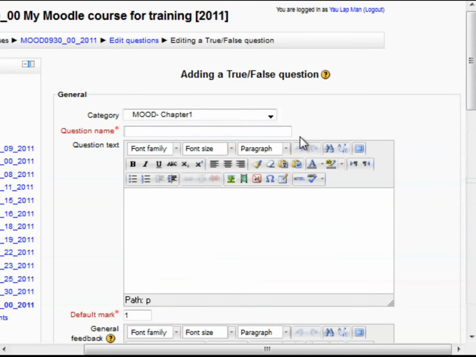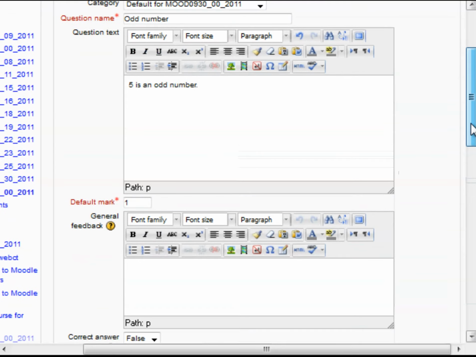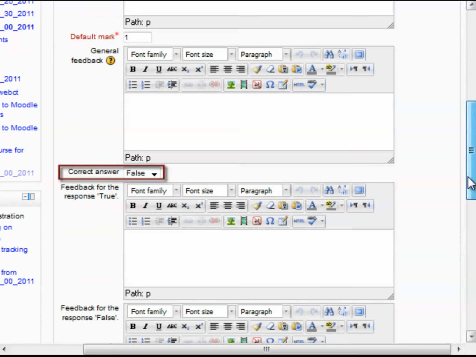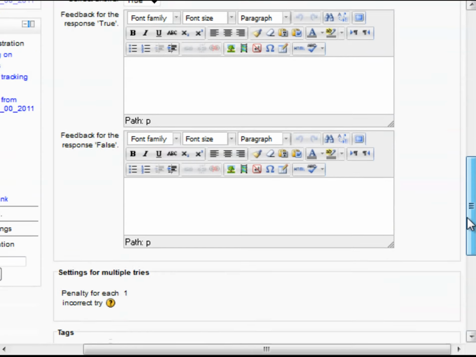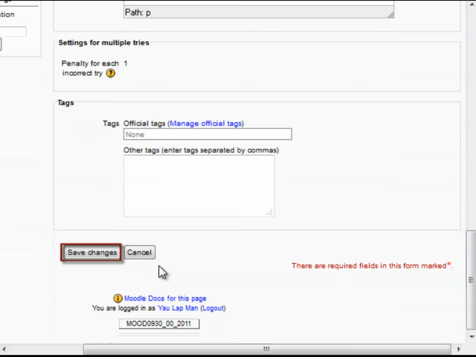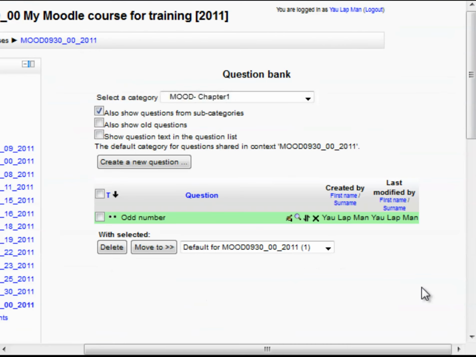Type the question name and the question text. For the item, correct answer, choose the correct answer from this pull-down box. Click Save Changes to save the question. We click Create a new question again to add another question to this category.